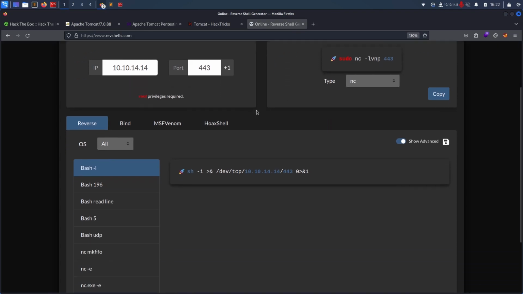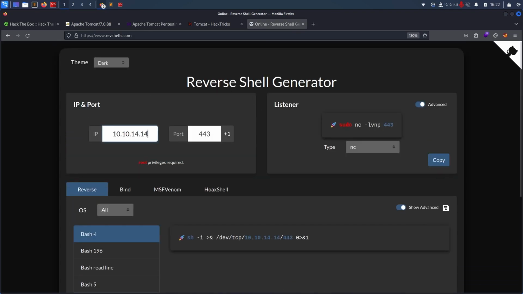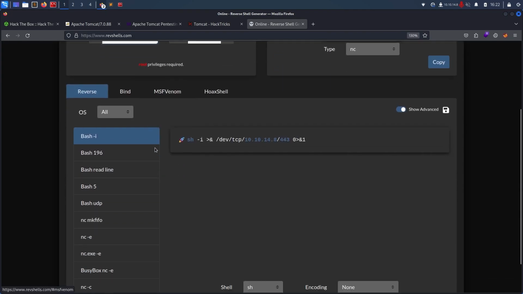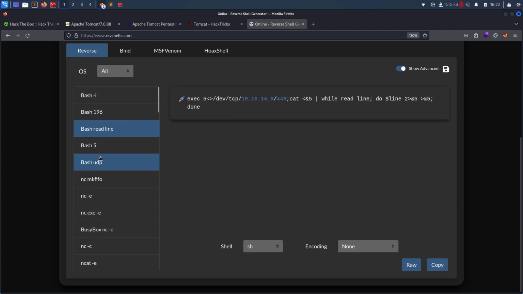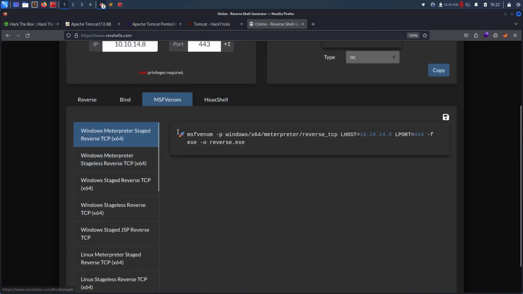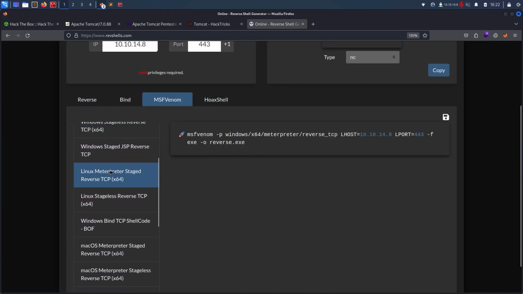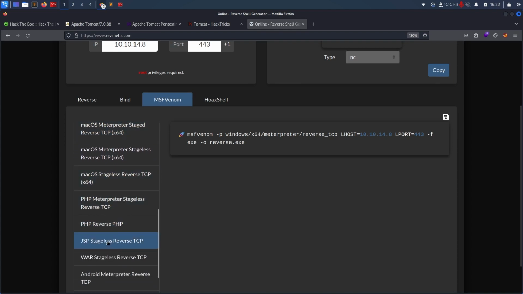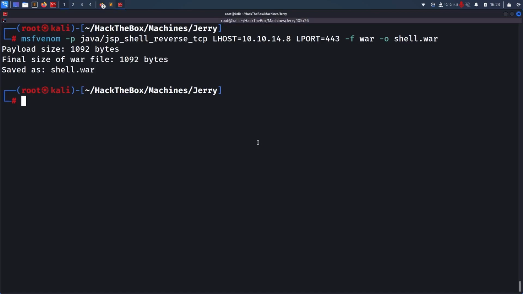And this is the website which I wanted to show you. What we need to do is put our local IP over here, like 14.8, and the local port over here, and we get a lot of reverse shells with my IP and port already fixed into them. So I can just copy and paste and do my work. Right here I can come to msfvenom, Java JSP stageless, and copy this, or I can try WAR stageless. Whatever works, it works.